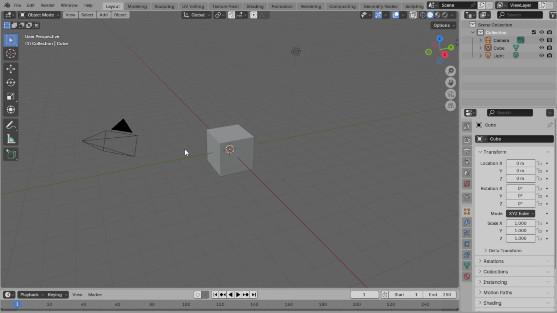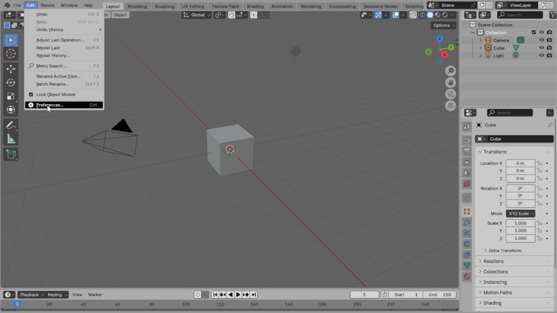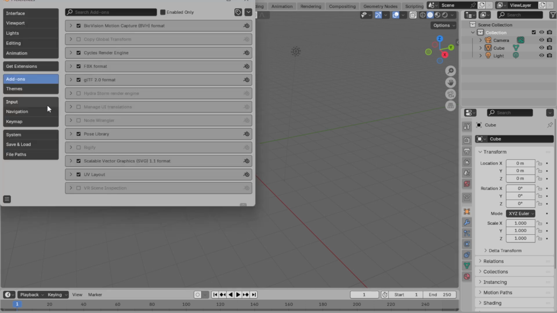window. From the drop-down list, select Preferences. This is your main hub for customizing Blender to suit your needs. Once you're in the Preferences window, you'll notice a panel on the left-hand side with several options. Click on the Add-ons tab. This section allows you to view and manage the various add-ons available for Blender.